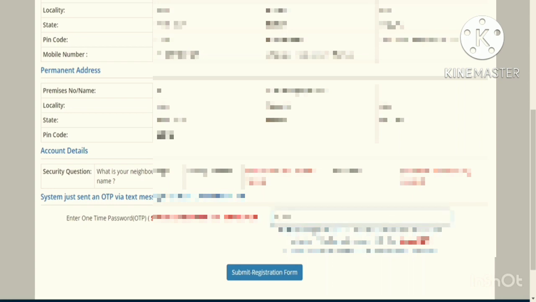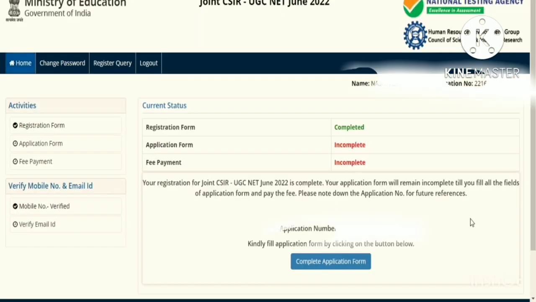Okay, after clicking that, this particular page will open, which shows your name and your application number. The current status is that you have completed only the registration form; the application form is still incomplete and the fee payment is also incomplete. Here you can get the application number. So you need to complete the application form.